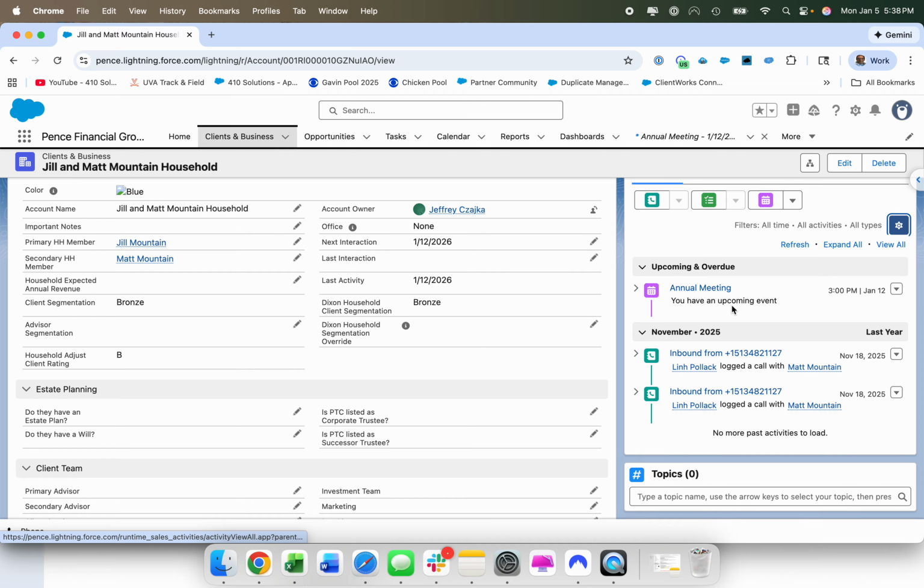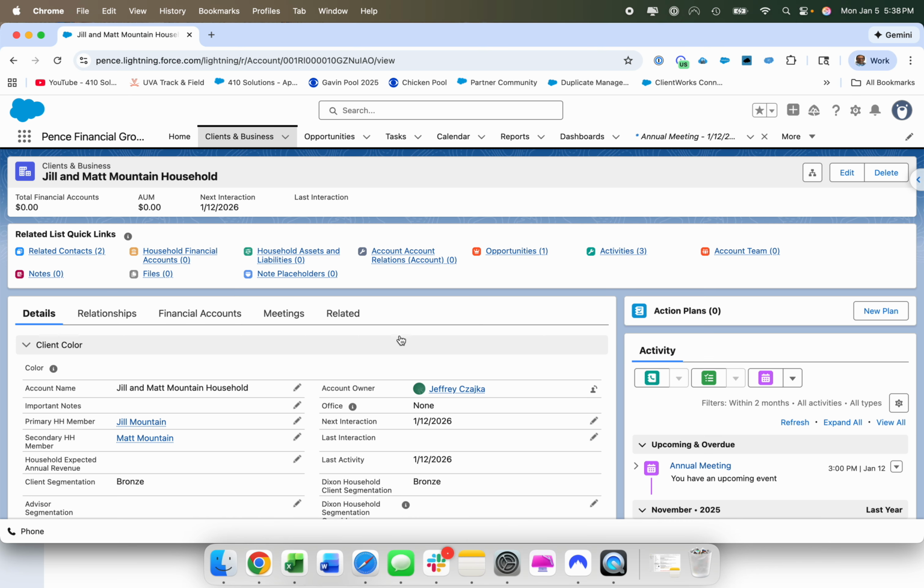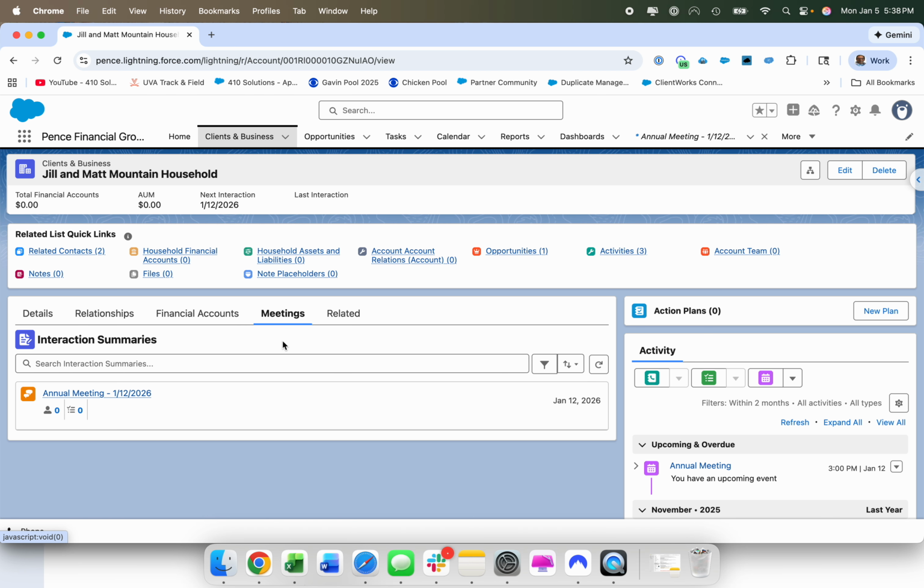So that's why you have the functionality: you check that box, create meeting record, when you're creating an event, and it will create that interaction summary or meeting and associate it to the household.